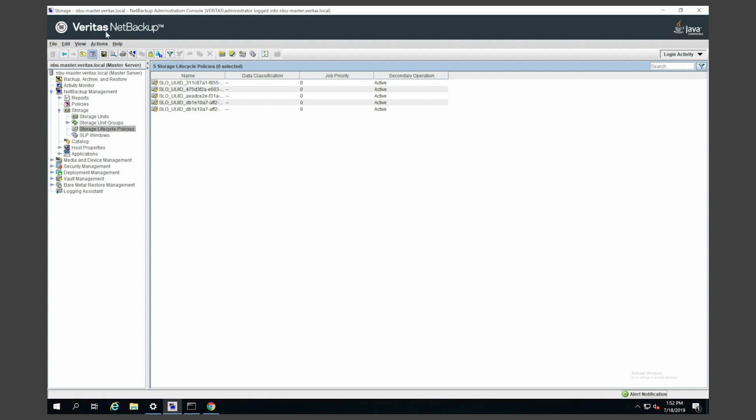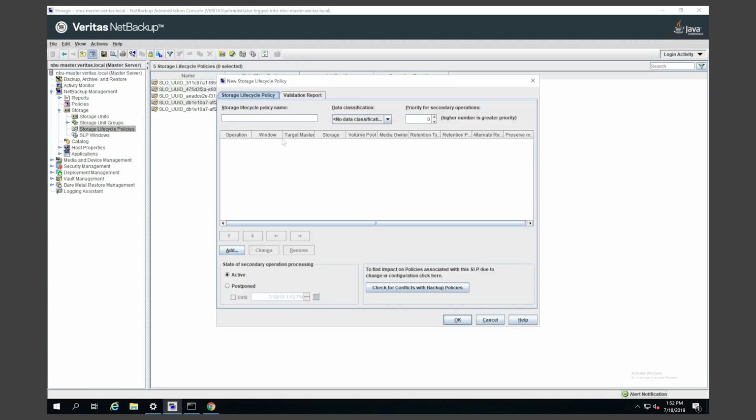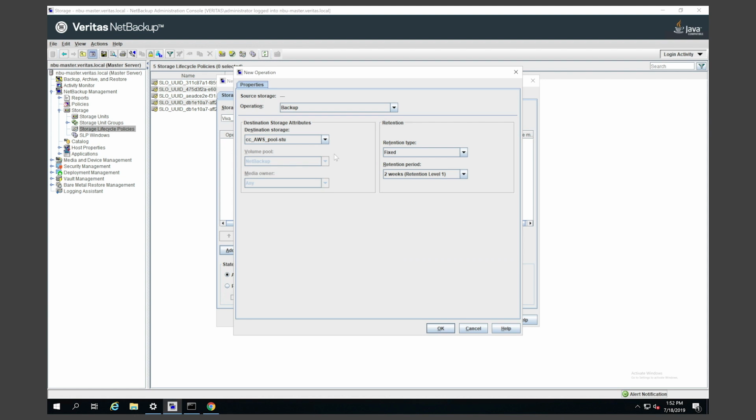If we go into lifecycle policies over here, there we go. All right, and so what we do here is we go ahead and give it a name, of course. And so just so that we're visual here, we'll call this one Viva Vegas for no reason at all. No reason. And so the first operation we're going to do is a regular backup. And that's that near term I talked about earlier in terms of rapid restore. And so we'll go ahead and target the MSTP storage that we have available.